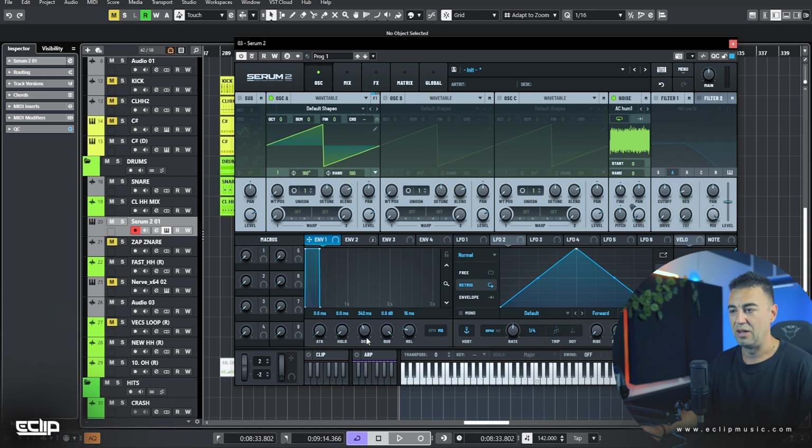So I'm gonna set the decay to around 200 or something. And then I'm gonna increase the shape of the curve. Maybe reduce it a little bit more. Something like this sounds nice already.